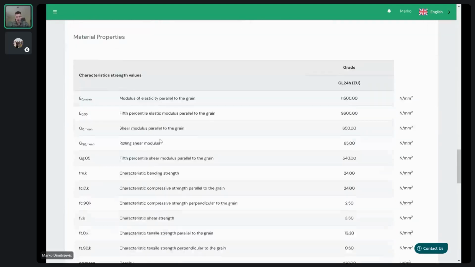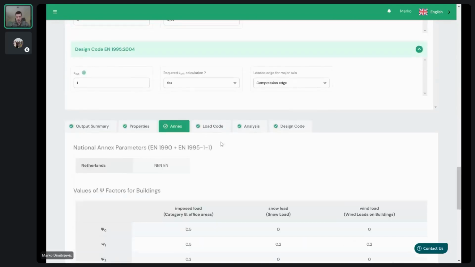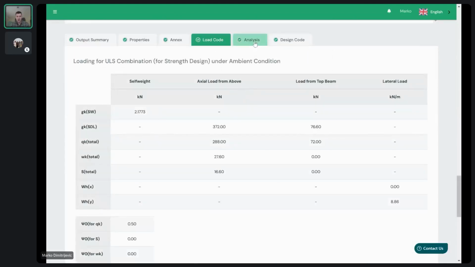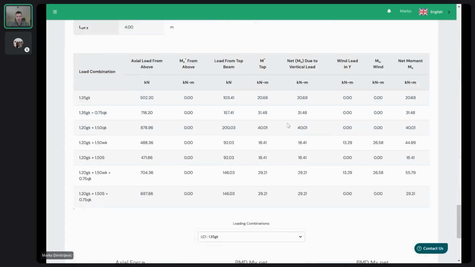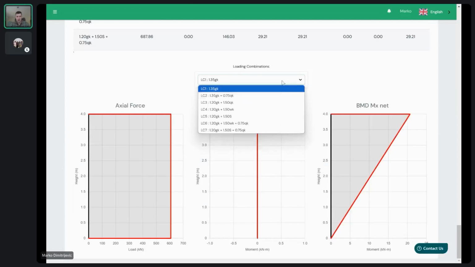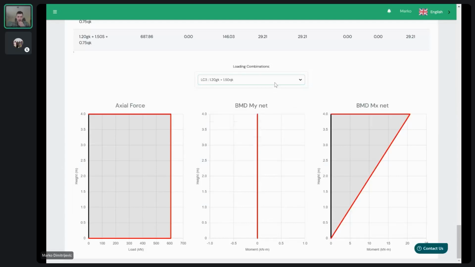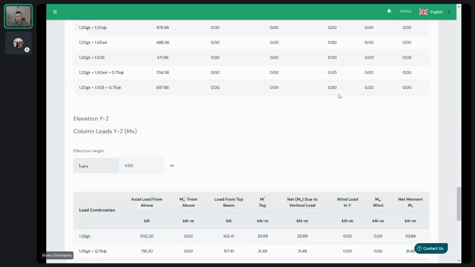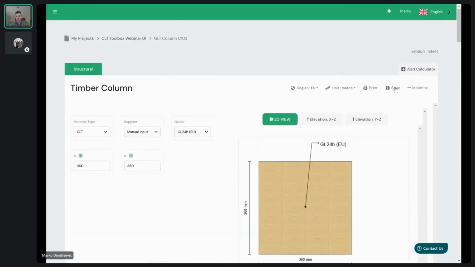Results containing all the information are listed here, so it's the same as in the previous calculation. We have information about the loads, annexes, and analysis part. If we scroll down here, you can even see what is happening with the appropriate load combination, including axial force and moments in both directions. That being said, we can save this as well and continue with our example.